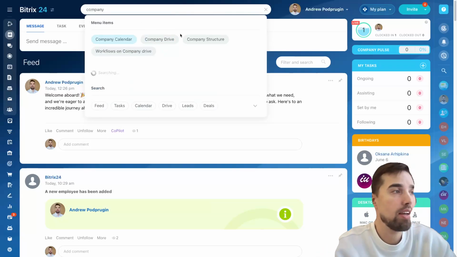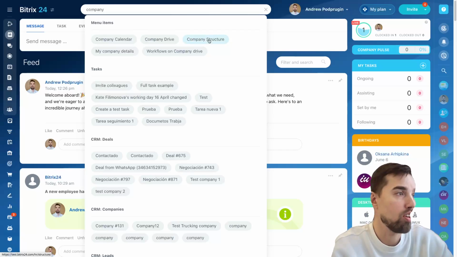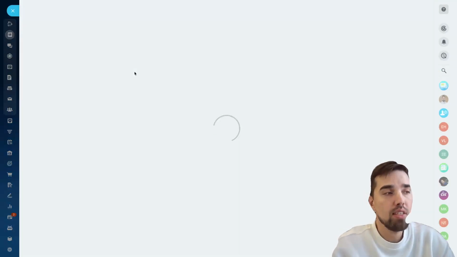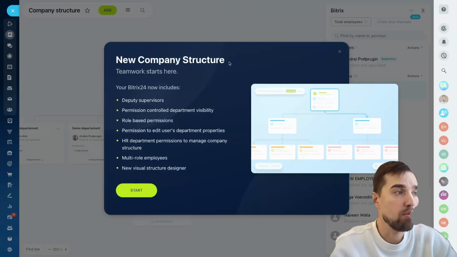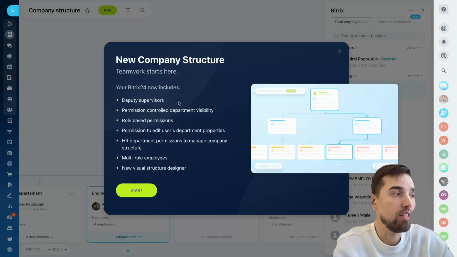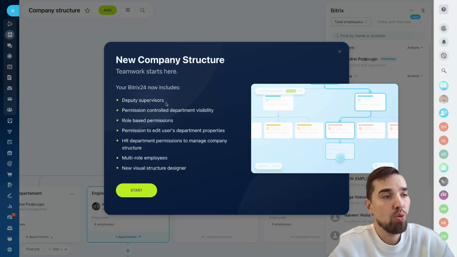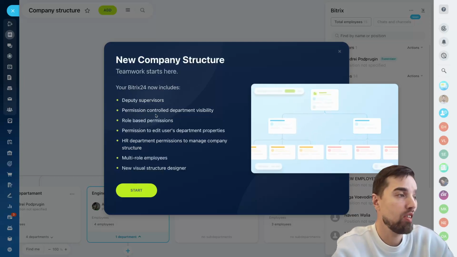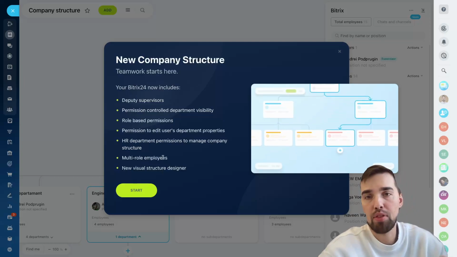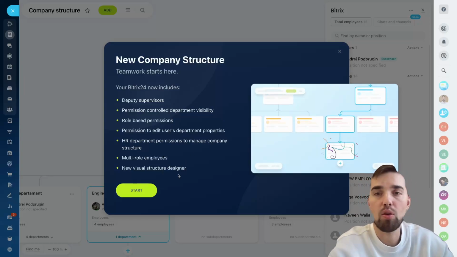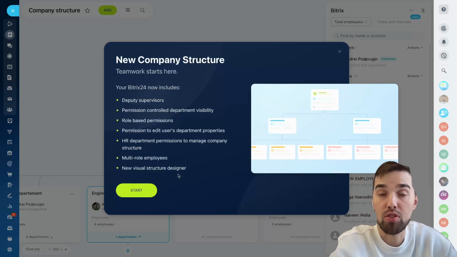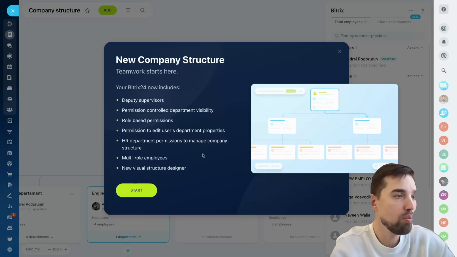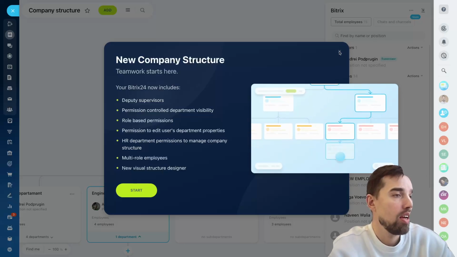It's easy to navigate through Bitrix using this quick search on the top. Recently, Bitrix24 has updated the company structure. It showed some new features like deputy supervisor, permission control, role-based permissions. Everything you see on the screen will now be available on the new Bitrix24 Supernova. Let me go through this and have a look.